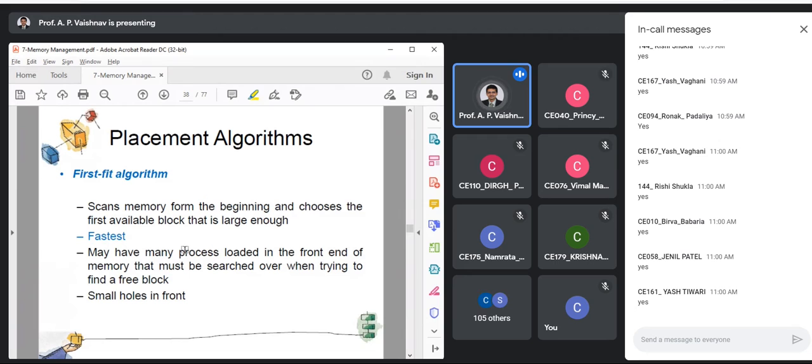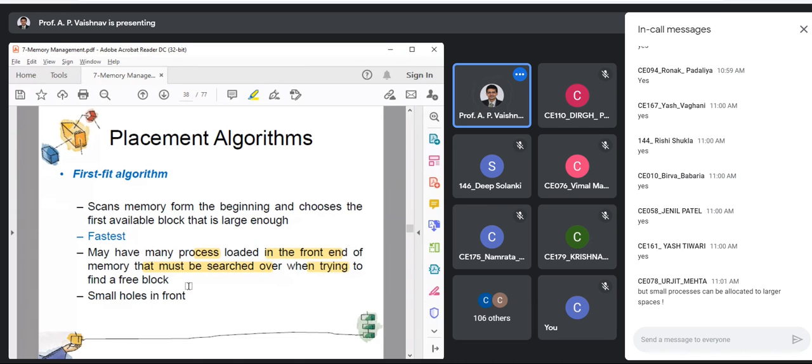There may be many processes loaded in the front end that must be searched over when we are trying to find a free block. For example, small processes can be allocated to larger spaces, so the amount of fragmentation will be more. Agreed, Urjit, that's correct. But right now we are discussing a different point, that is, many processes. Suppose you are running first fit for some time, let us say for half an hour. Now, what is the probability that you will get your first fit block very soon?